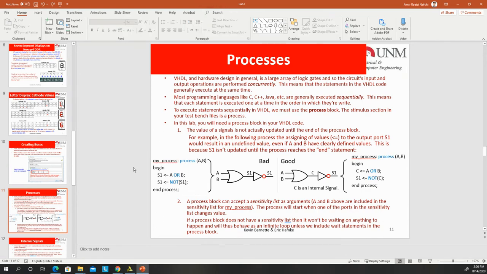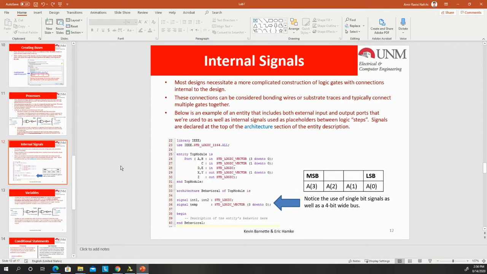For example, one usage of processes is that later you will see, when you want to implement if statements in VHDL, you have to code them within a process. It has to be written inside a process. Otherwise, you will run into a syntax error.